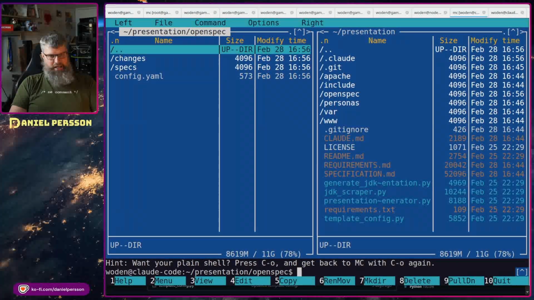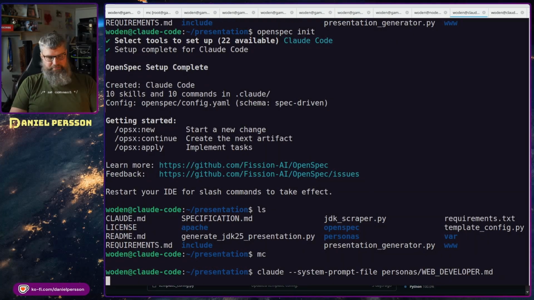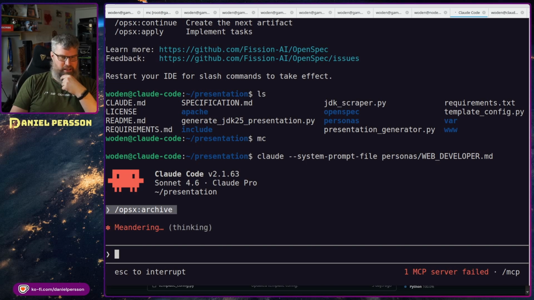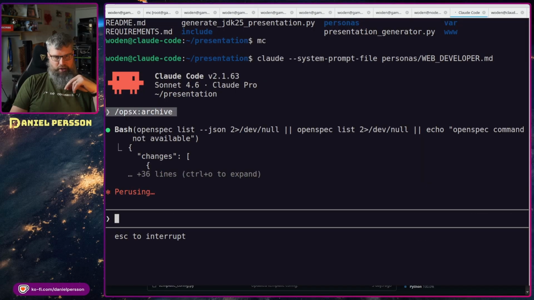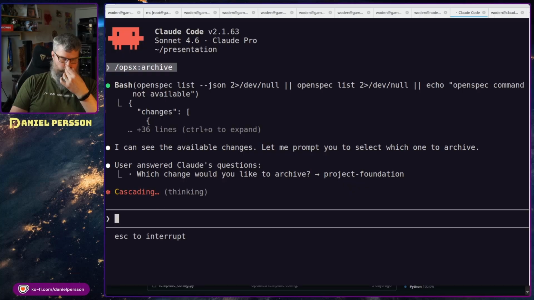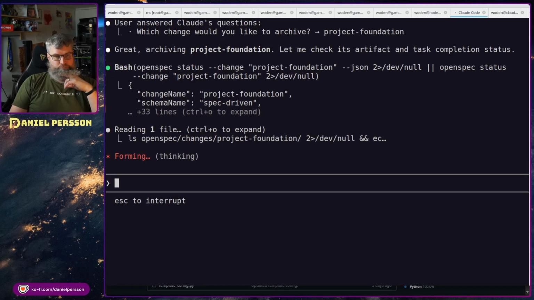Let's see, so we still have changes and we have a configuration here. Yeah, great. So let's try again here. We have already seen the flow, so now we just need to go forward with the rest of the things here. So first we want to archive this one, so we don't continue with that change. Project foundation, yeah, let's archive that one. And then check status. So we haven't really moved anywhere forward. We had just created a bunch of files and so on.